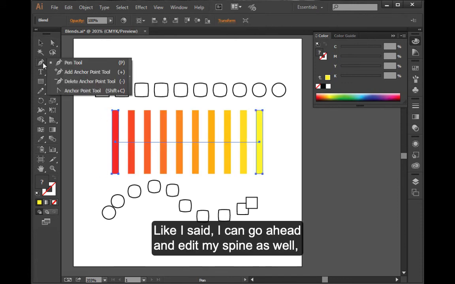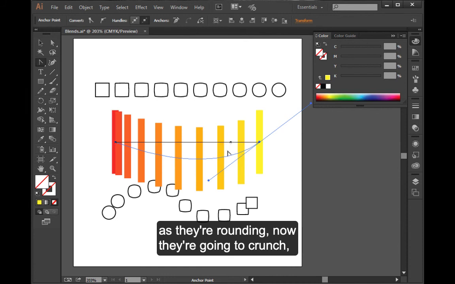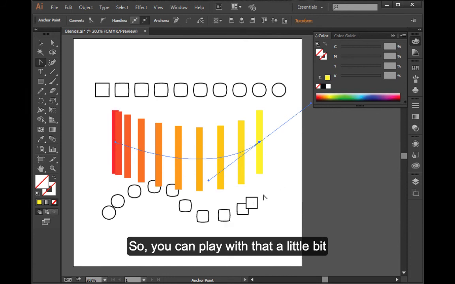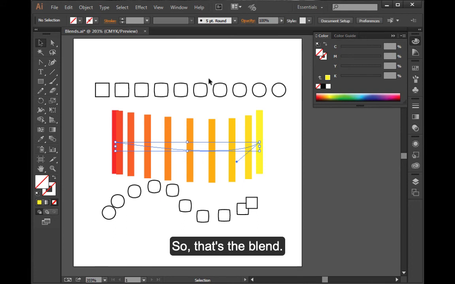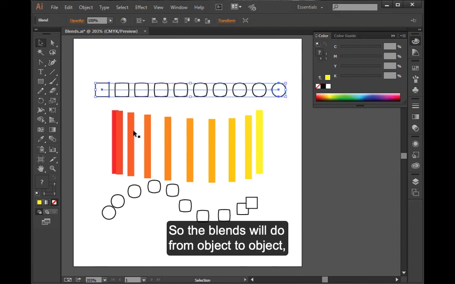Like I said, I can go ahead and edit my spine as well. It's just a path. So you can see if I round this, they're rounding. Now they're going to crunch because it seems as though there's some depth there. So you can play with that a little bit and get some really interesting effects. So that's the blends. The blends will do from object to object and object with color to object with color.